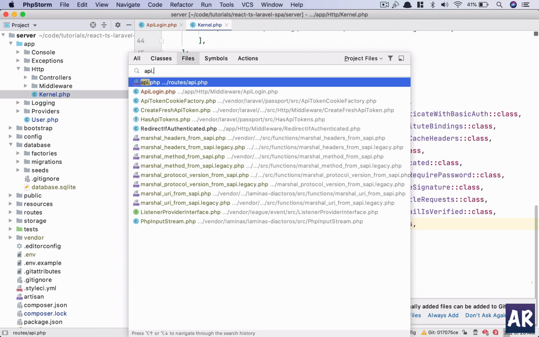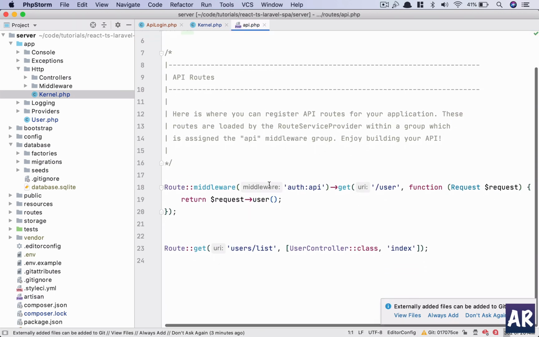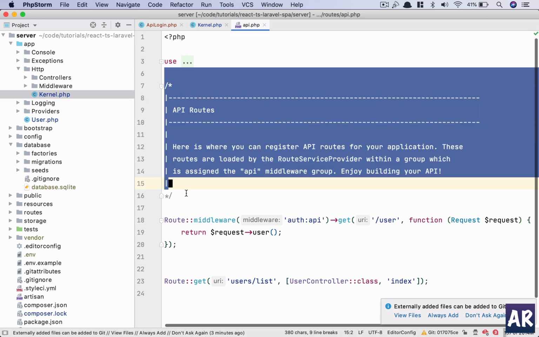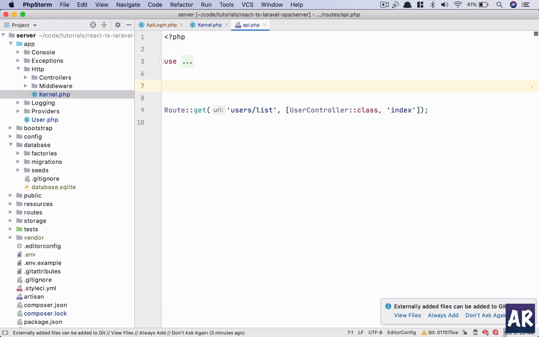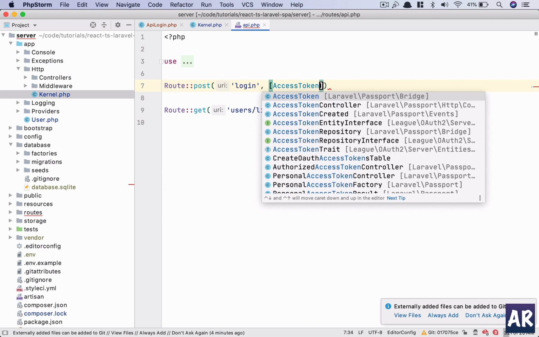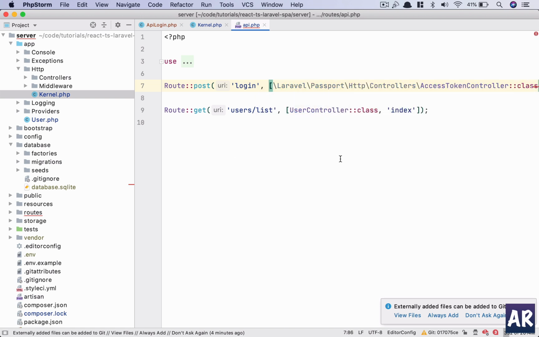Now we will go to our api.php. Let's just get rid of these things. I don't need this route. What I'm going to do now is create a new route. It's going to be a post route, Route::post, and the URI will be login. This time we are not going to create any new controller. What we are going to do is use the AccessTokenController from Laravel Passport HTTP controllers. That's the controller where all the logic is already created.